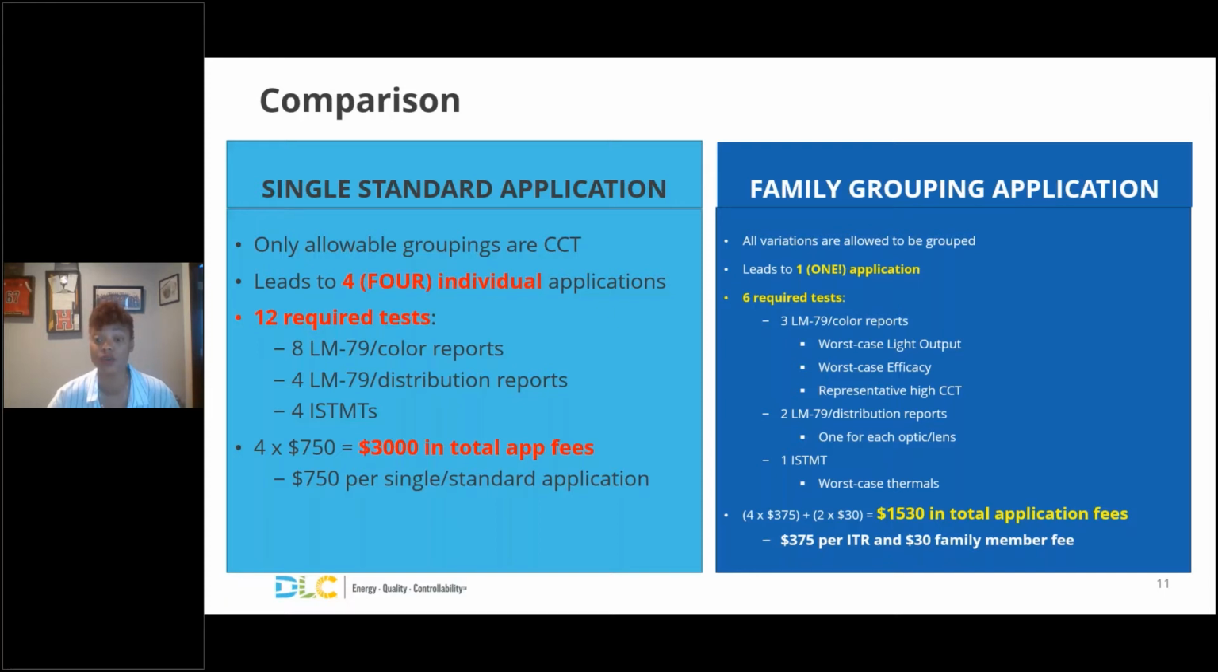This would yield a difference in application fees, where you would be charged for the 4 ITR reports, the color reports, and the ISTMT, and then you would be charged for 2 additional family members that would be added to the family, because we would have already made some of those products parents. Therefore, the additional family members would be charged an additional fee of $30.